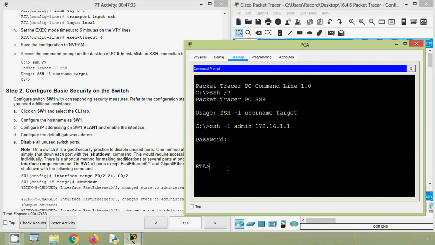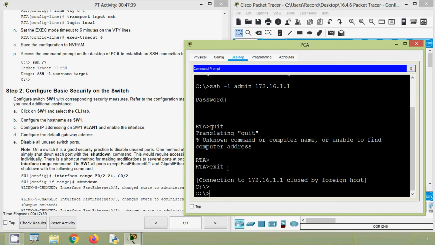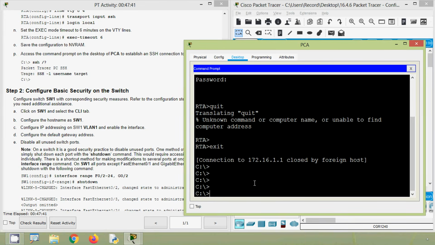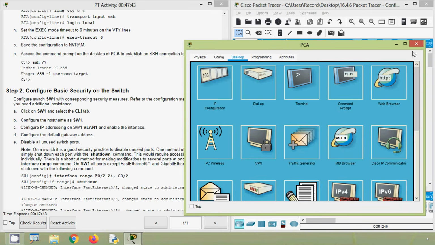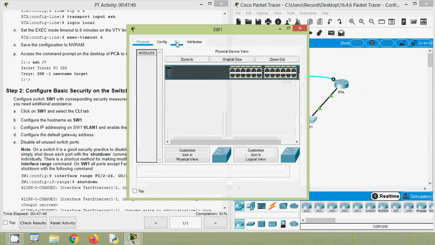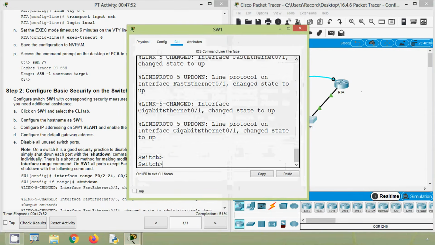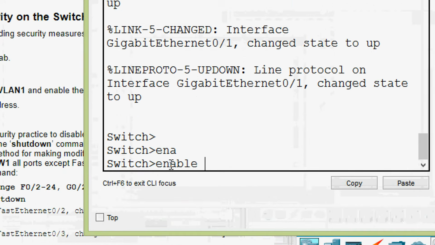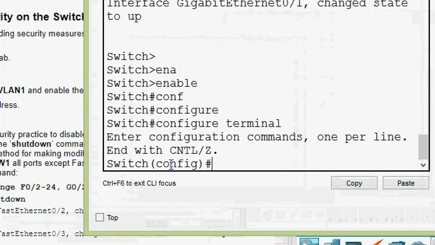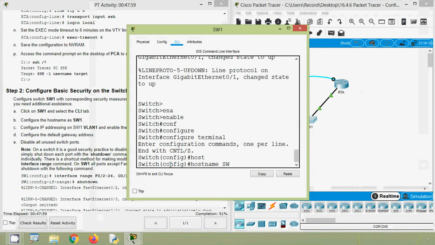Here we will quit from this RTA. We'll try exit. Now we will close this. Coming to our SW1, we'll go to CLI. Enable, configure terminal, hostname SW1.